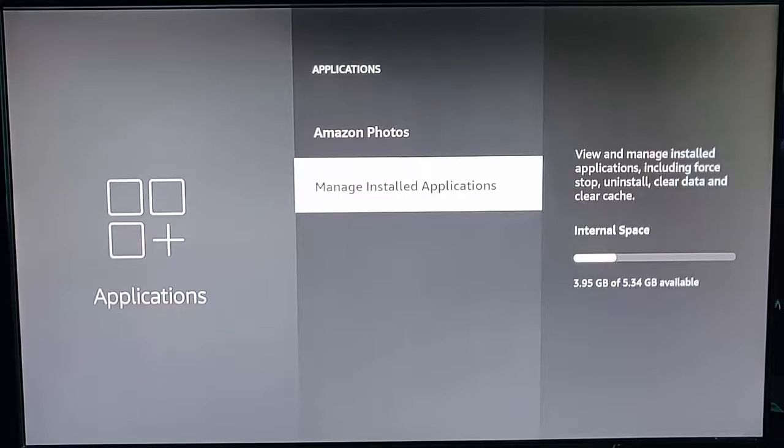But bear in mind, when you clear the data, you're probably going to have to reset the app back up. So you might need your login details to log back in. You might need to change the preferences again to get it back to however it was before. If it's a game, then you might lose your saved games. So just be aware of that.